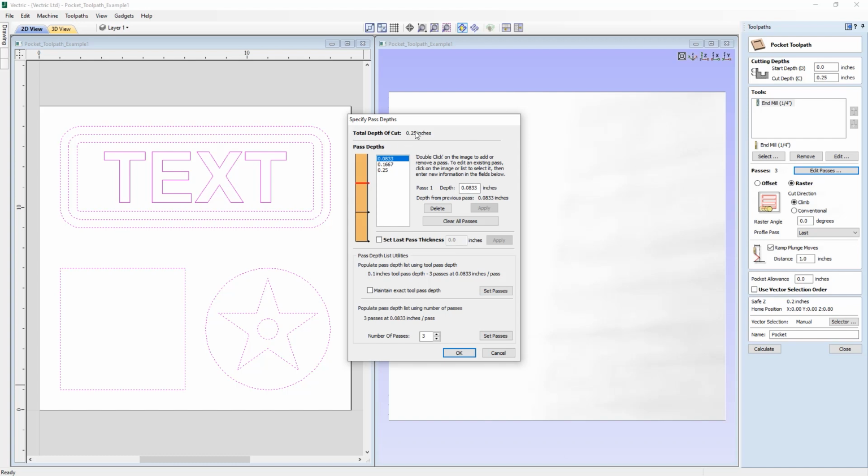So we can see at the top of the form we've got the total depth of cut at 1/4 inch, and that value is actually pulled by our cut depth that we set here in the pocket toolpath. You can see the pass depths indicated by these different values here. You can also see this graphic on the left hand side, so the beige colour represents our material thickness, and then each one of these lines represents a pass depth.